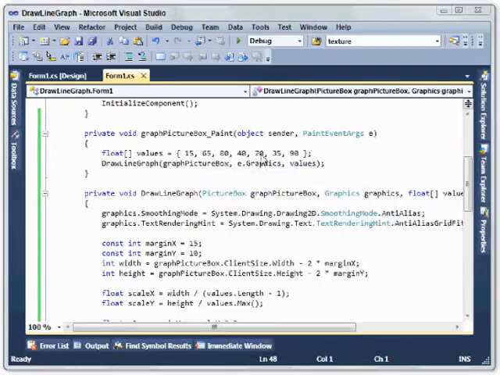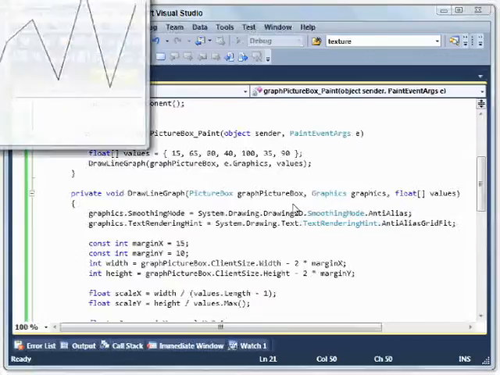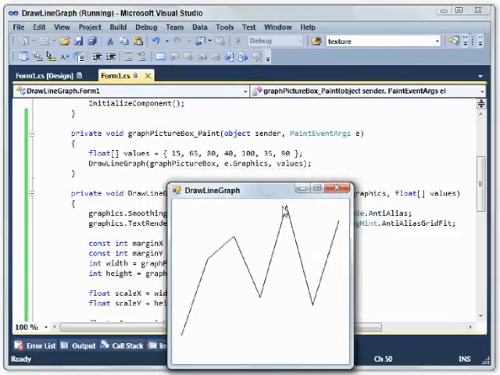Real quickly, let me go back and change this 70 back to 100 and run the program again. And because of the way we calculated the scale factors in the code, it's changed the scale so that now this value 100 is now up at the top margin. The value 90 is a little bit lower. All right, so that's most of what we need to do.